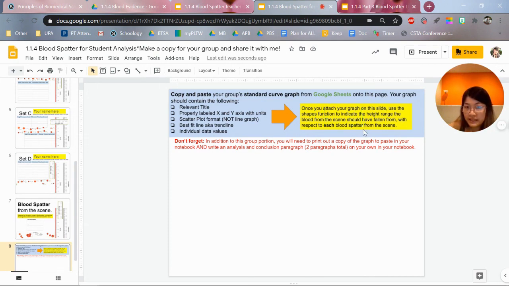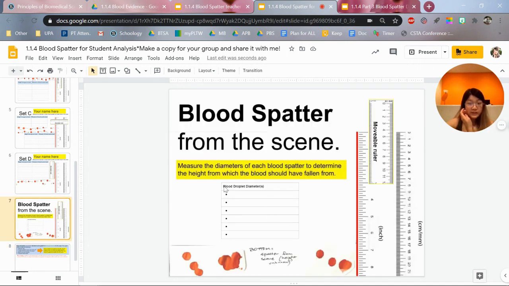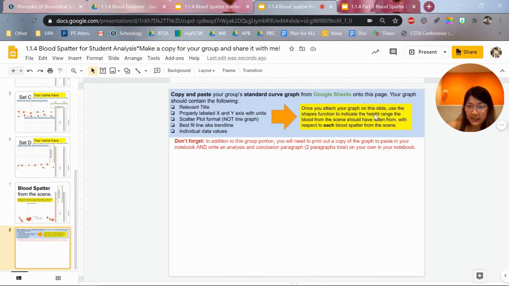And they will also indicate the height range from knowing the diameter of these blood droplets from the scene. They will be able to indicate the range at which the droplets may have fallen from Anna.